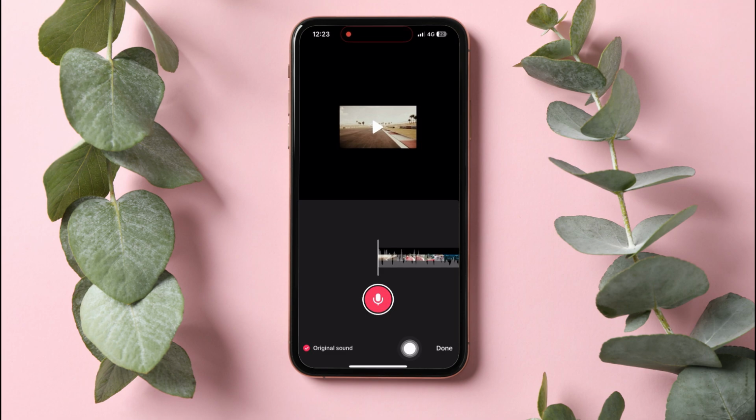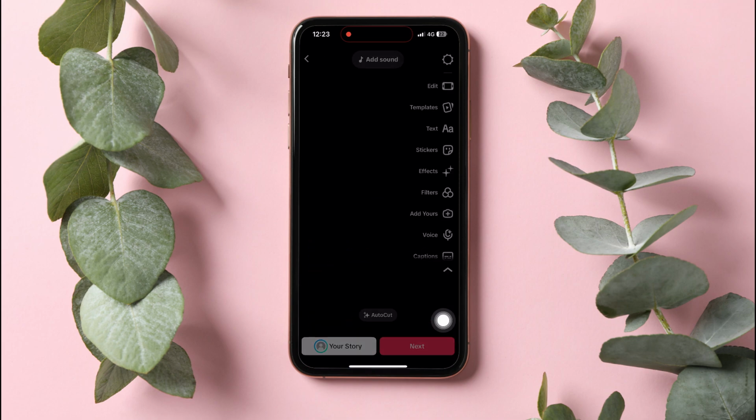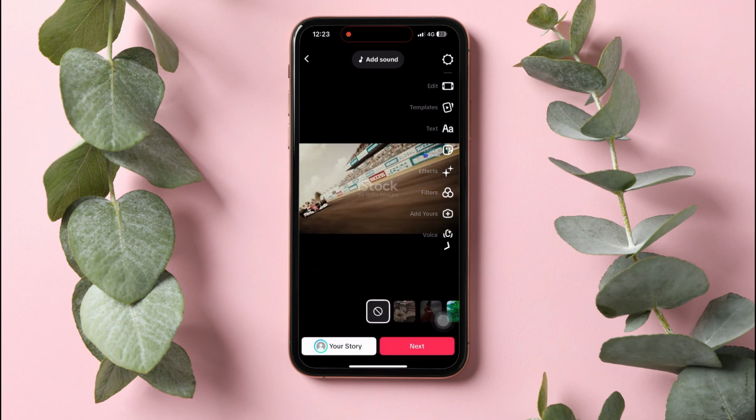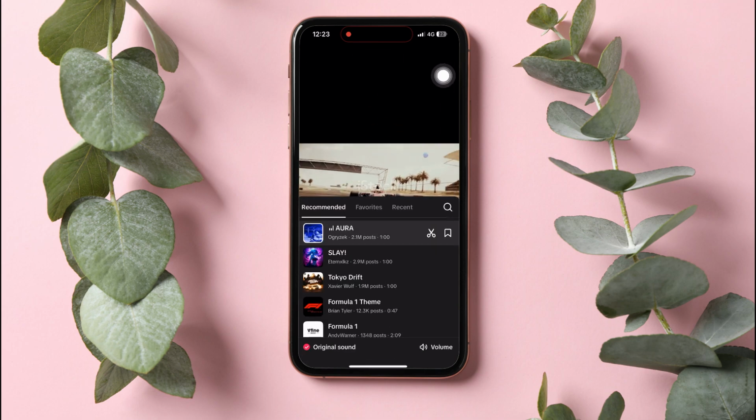After that, tap on Done at the bottom right corner. Then tap on Save at the top right corner. You can also add a sound by tapping on Add Sound at the top. Here you can view and explore all the available sounds on TikTok.